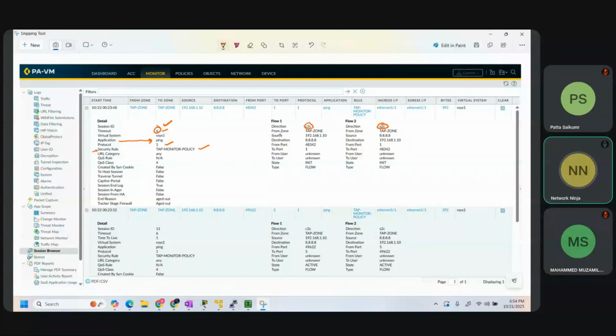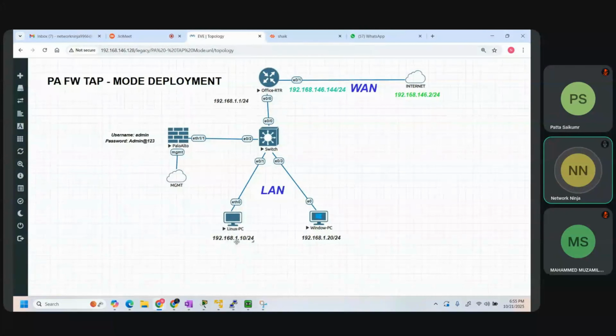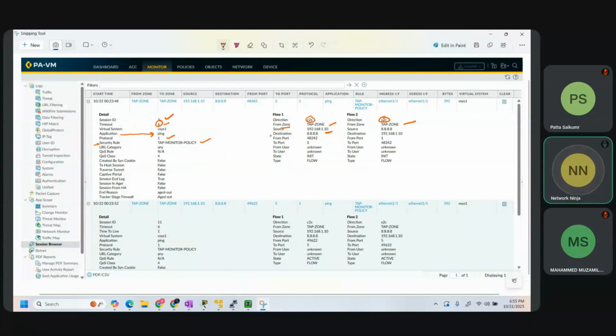traffic. Source zone is tap zone and the return zone also will be a tap zone because it's intra-area, right? The source machine 1.10. So here our machine is what? 1.10 only. You can see the Linux PC machine IP address is 192.168.1.10. So from that machine, we initiated the traffic towards the destination 8.8.8.8, which is captured.